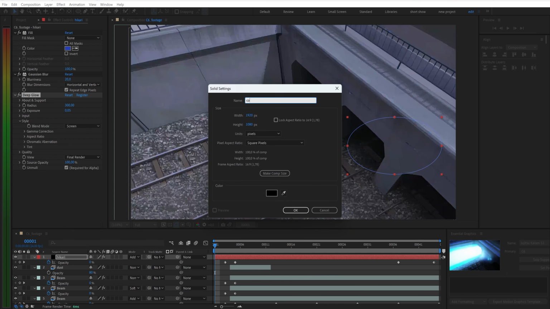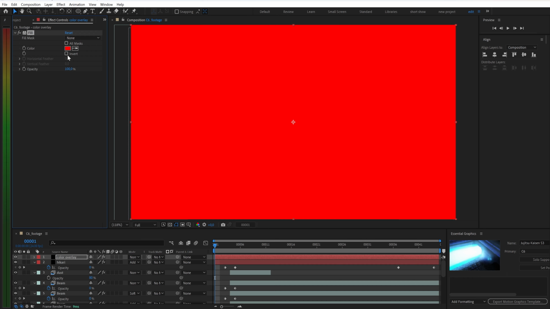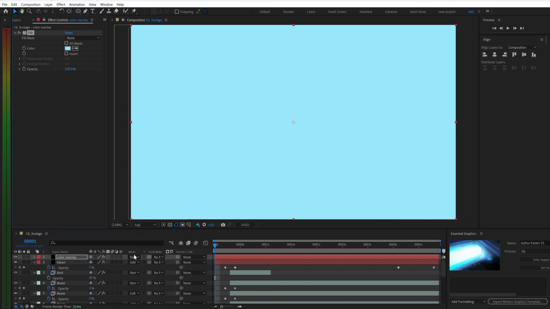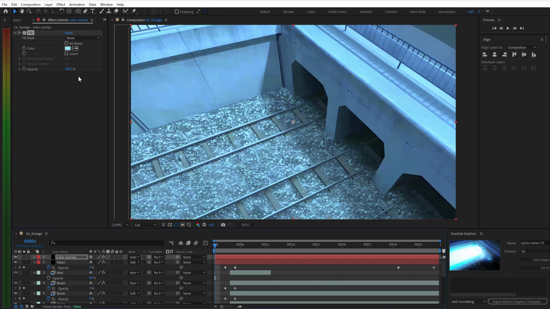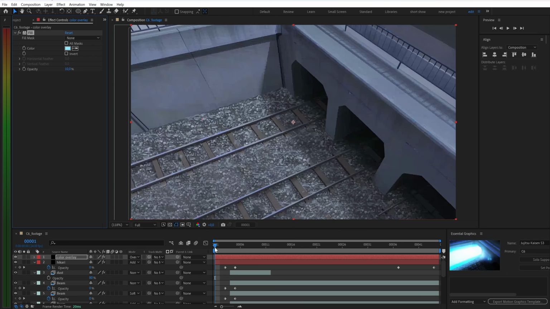Moving on, I'll create a second solid to add a blue color overlay to the entire sequence. I'll use fill to apply a pale ocean blue tint across the screen. Make sure to keep the opacity around 10% so it doesn't oversaturate the scene.